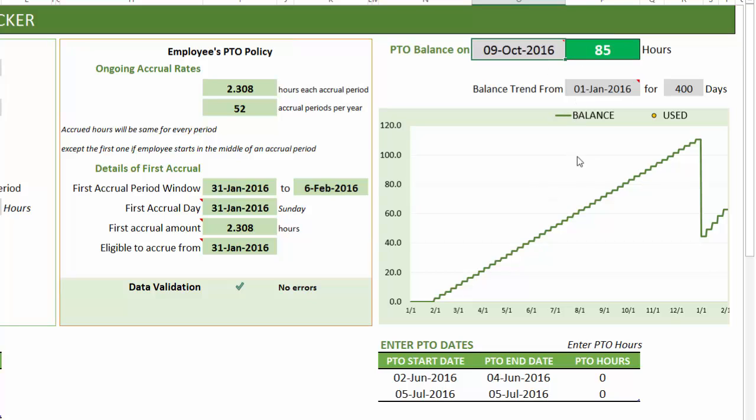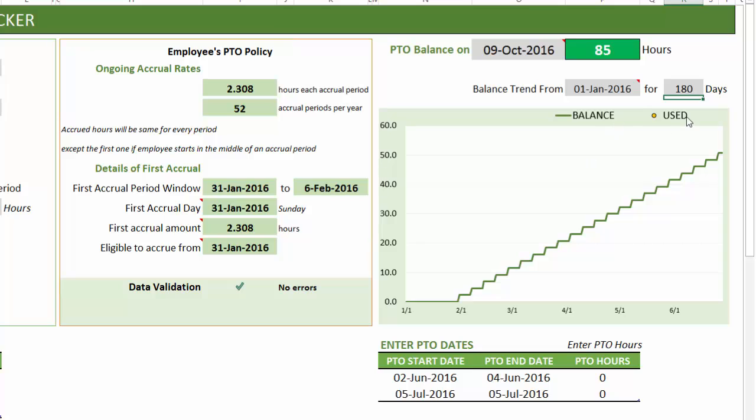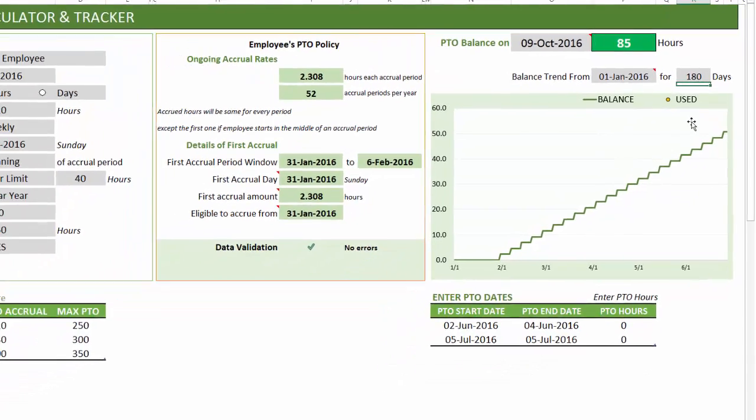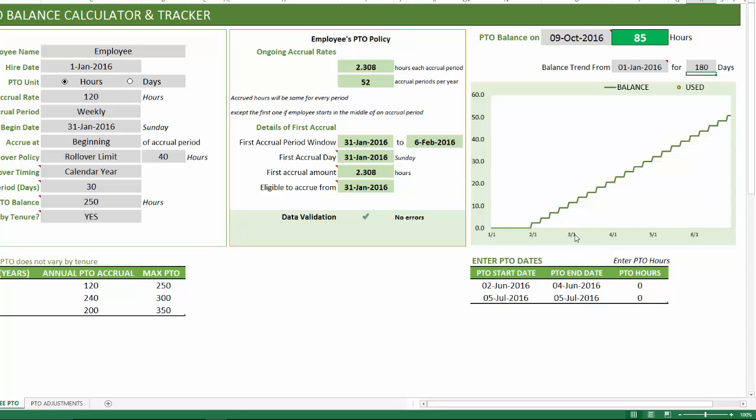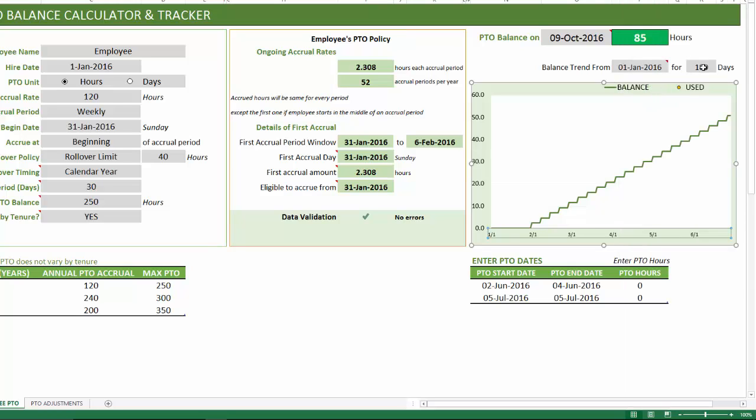And the balance trend chart is controlled by the start date of the chart and how many days you want to see in the chart. So if I want to see only 1 year, I can type that in. If I want to see only 6 months, I can type that in. And depending on the window that you choose, you may want to come back and customize your axis to show the major points here as months. That's the default I've set, but you can definitely show days or years depending on the scale you are using for your specific use case.